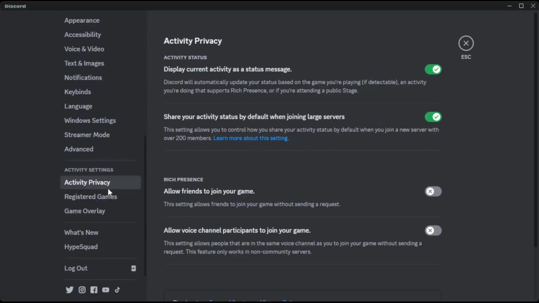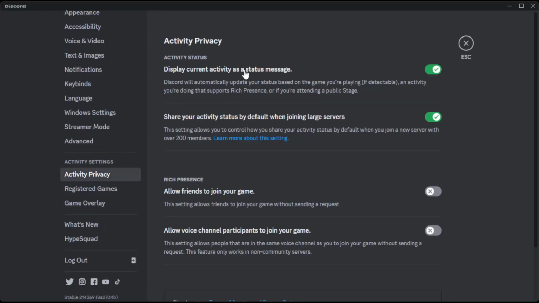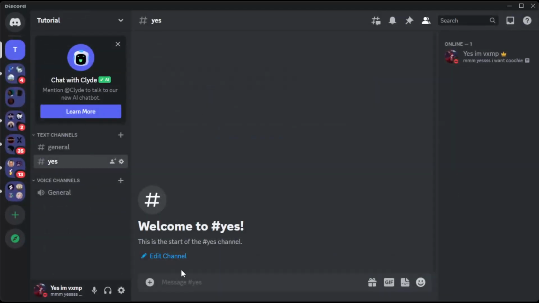So first of all, we're gonna go to our settings and go down here, turn this on, display current activity as a status message. If you don't turn it on, it's not gonna work at all. So next, we're gonna rush through this video because I'm tired of remaking it.